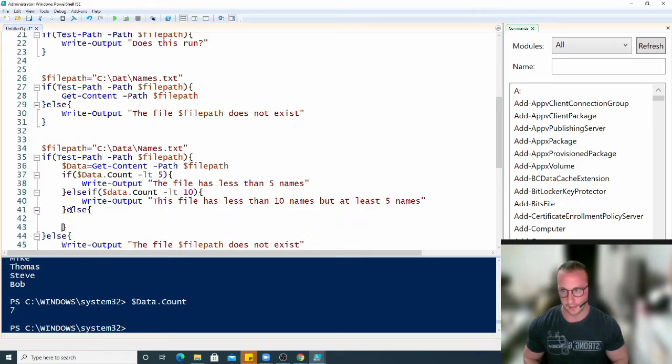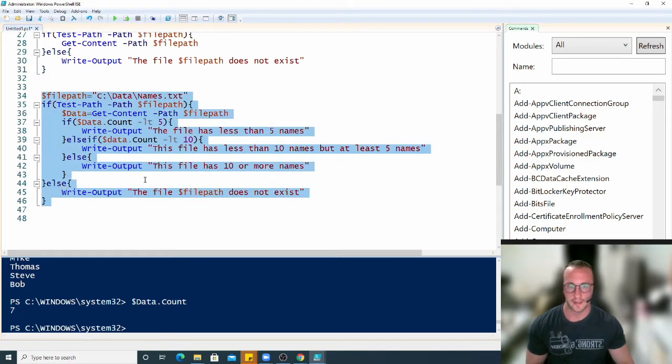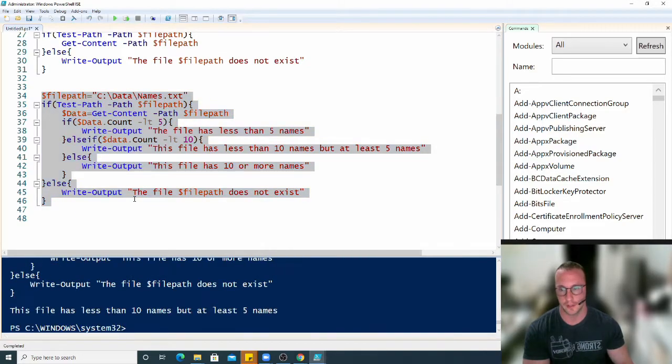So we have the else statement, and we're going to do another write output here of this file has 10 or more names. So if we run this right now, we know that it has 7 names, so we should see the output: this file has less than 10 names, but at least 5 names. Let's run this here. And that is really what we get.